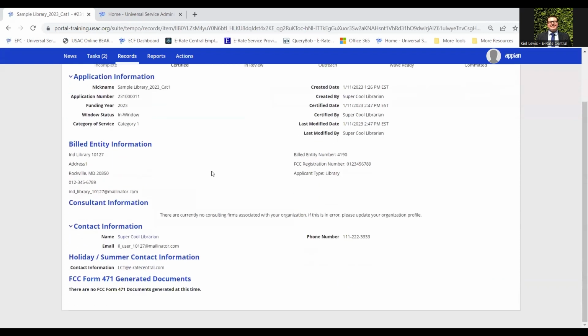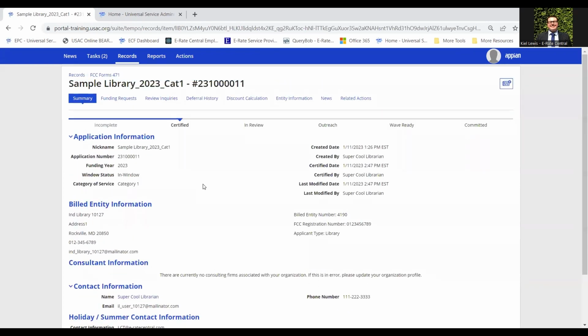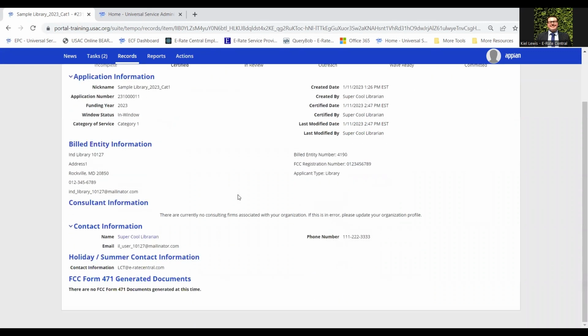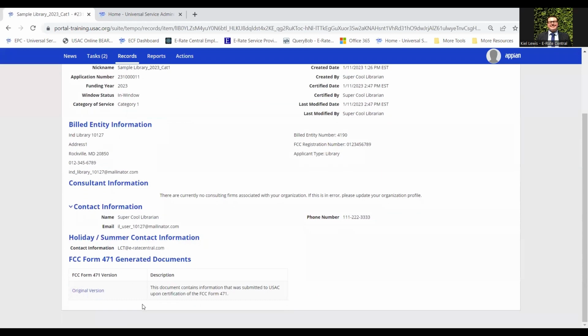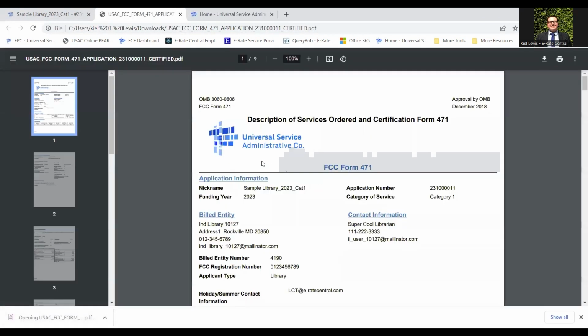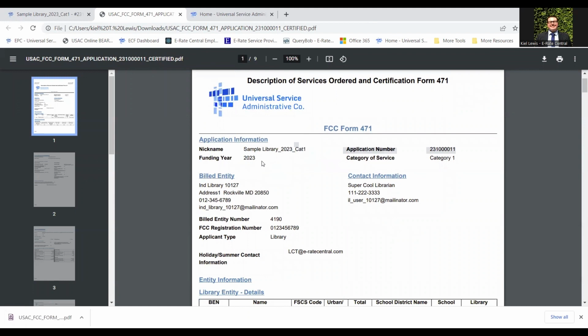and that will take you to a summary of the form 471, and at some point we're going to be able to download it here, but let's just give it another minute, and we'll just need to refresh the page before it shows up there. And there we go. Now we have an option for the FCC form 471 original version, and we can click on this link to download that copy here. And there we have the certified copy.